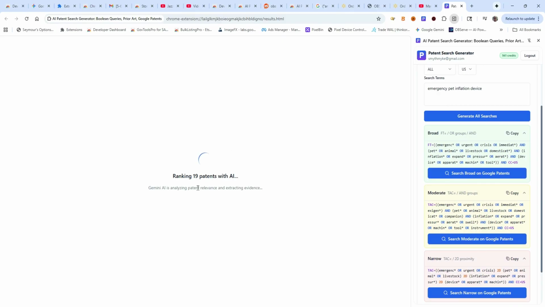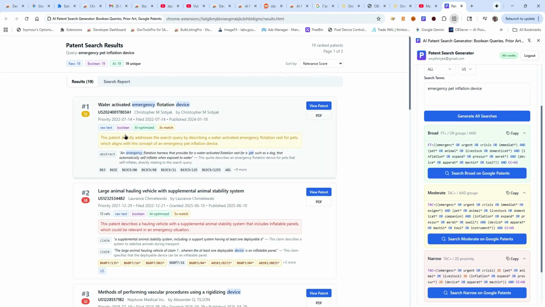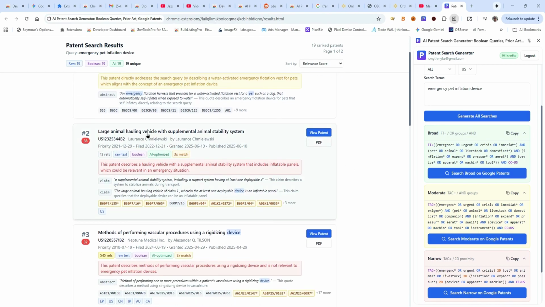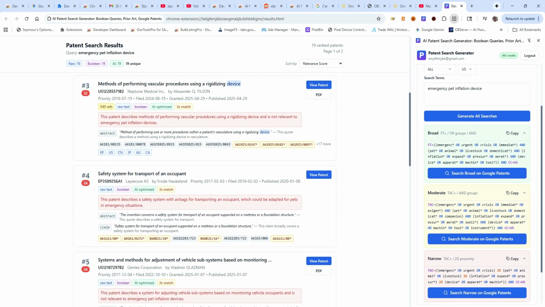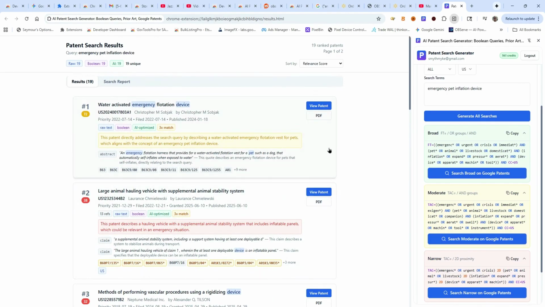And so it found 19. So it filters out the results and gives the top results of each search, and then it ranks them, right? So you have about 19. Then you can see here, water activated emergency flotation device. We've got a large animal hauling vehicle with supplemental animal stability. This was number 1 for the previous for actual Google Patents. And it goes down the line. So the further down you go, the less related to the string that you provided. And I provided a pretty generic one, right? And it's basically looking up the number of instances each word shows up and how close they are and those kinds of things. So you can click on a card.